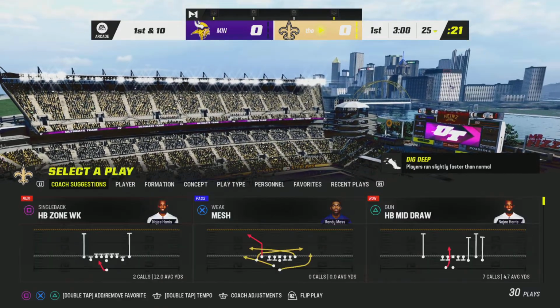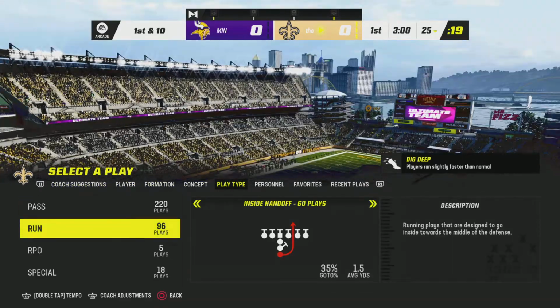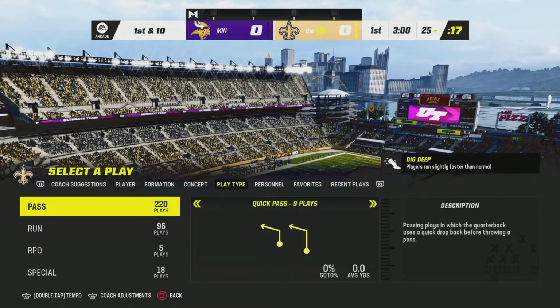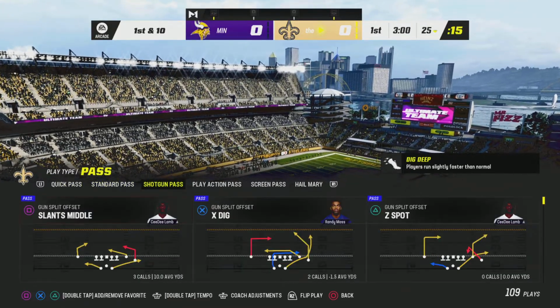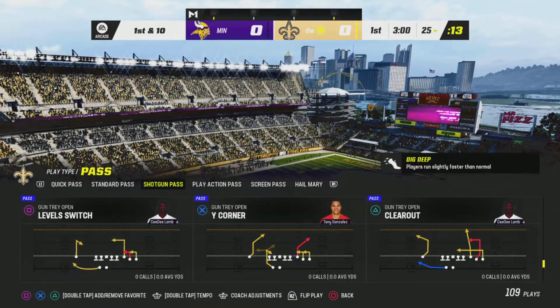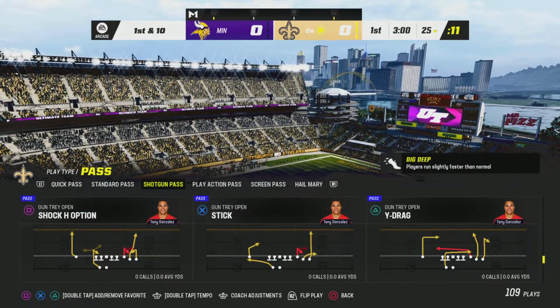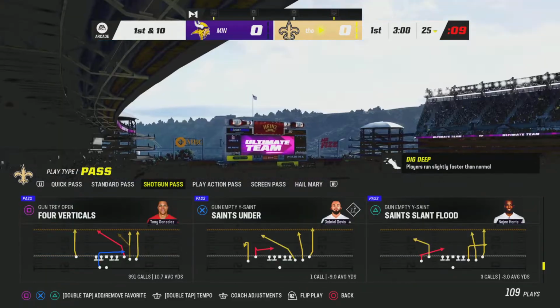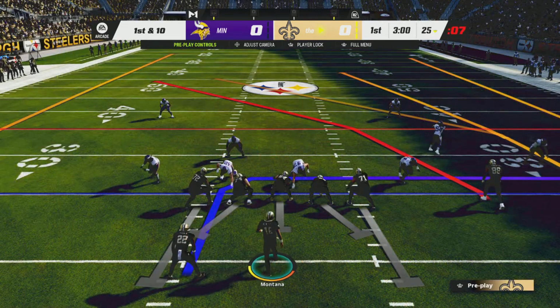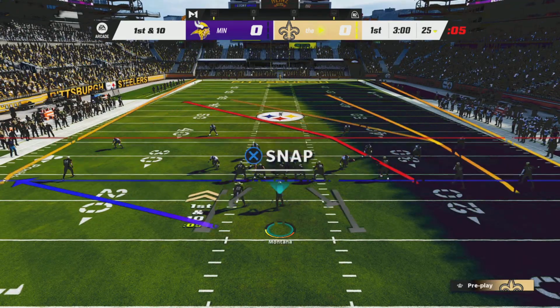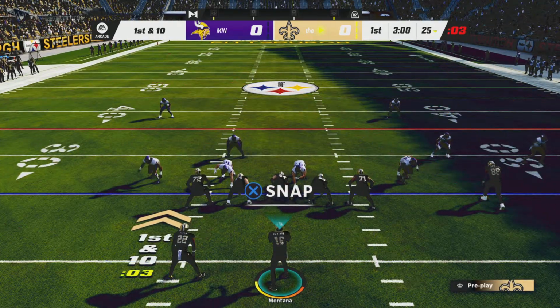So whenever I go, let's see, Tony Gonzalez, let me go to my play. I'll go to formation, R1 take 4 times, run, pass, go to pass. I'm going to pick one of my plays I always do, verticals. I'm just gonna run this play real quick and show you how it does.